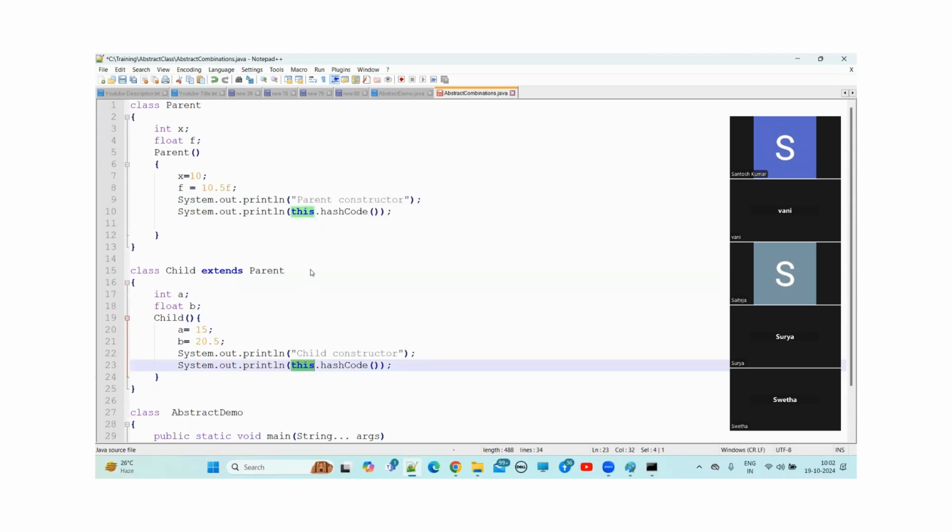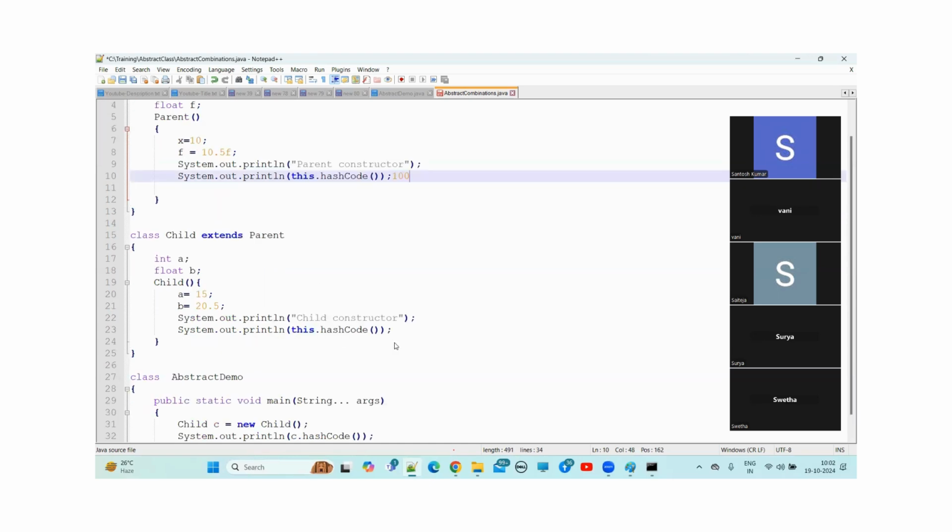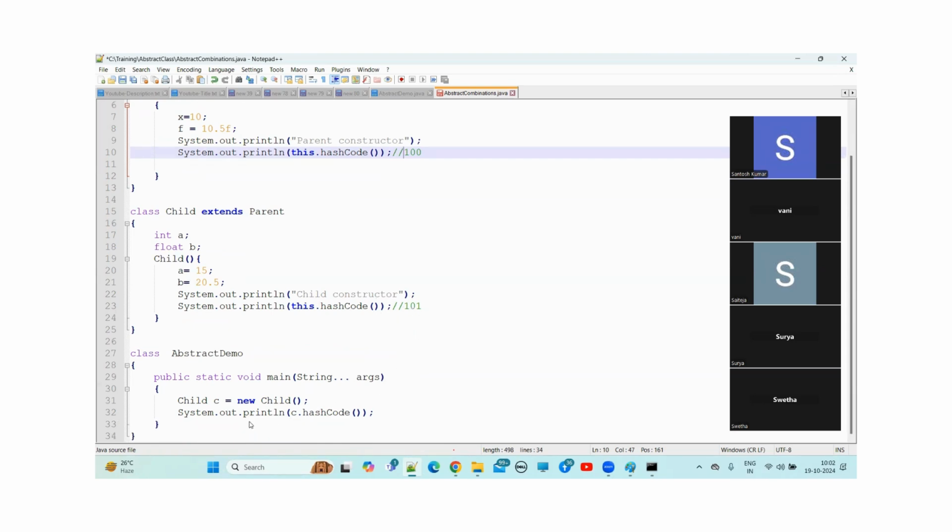If that is the case, then in the parent class we are providing this.hashCode. Here maybe we get 100, let's assume. Now in the child class constructor, I'm using this.hashCode, and definitely it will get 101. A different hash code has to come, because every object has a unique hash code. Parent class object 100, then the child class hash code has to give 101.